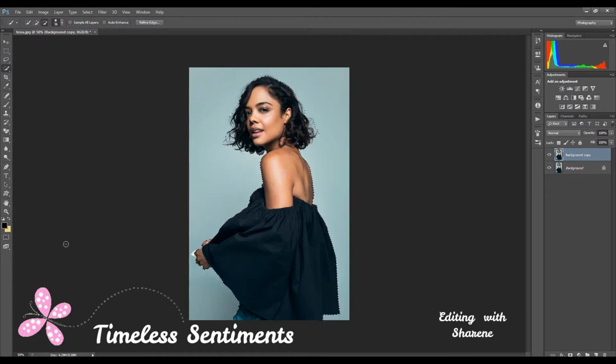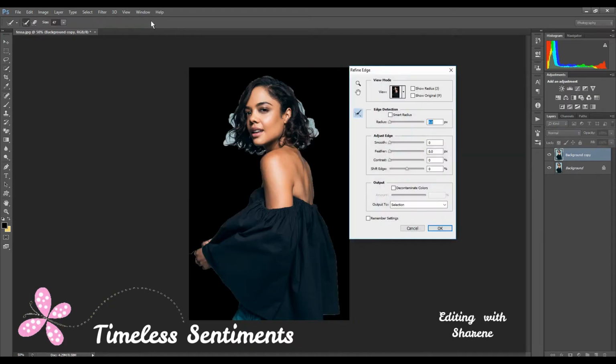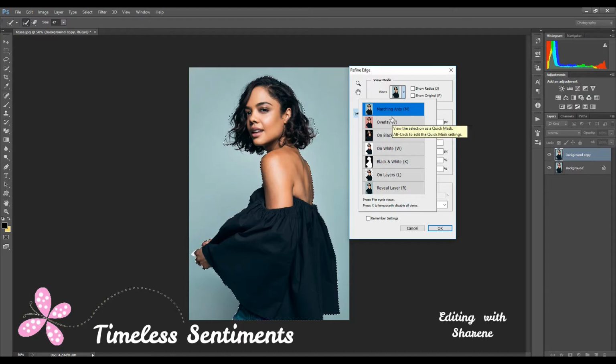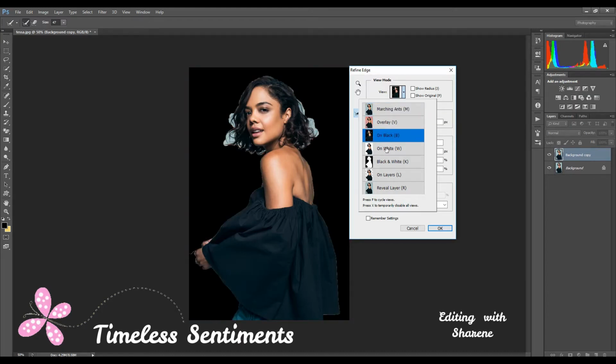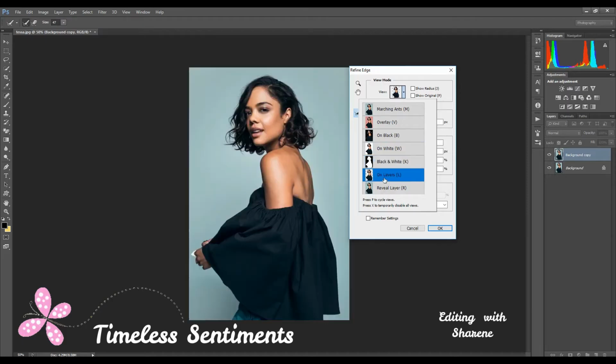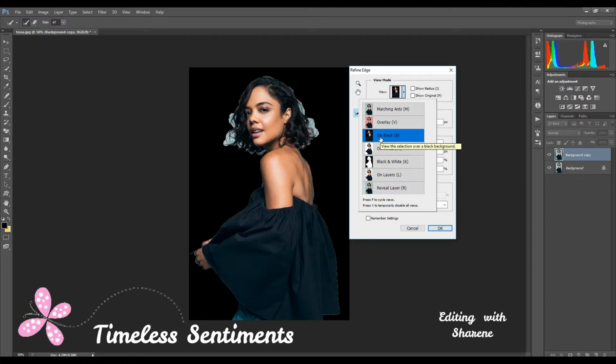So that is what the minus button does, or if you need to add on, then you press the add button. From here, I go to the refine tool, okay? And you also have the view mode, which you can view on marching ants, overlay, on black, on white, black and white, on layer, or reveal layer. I normally work on the black because then I can see from here if there's any shadows or whatever needs tidying. But again, I think everybody has their own ideas of what to use.